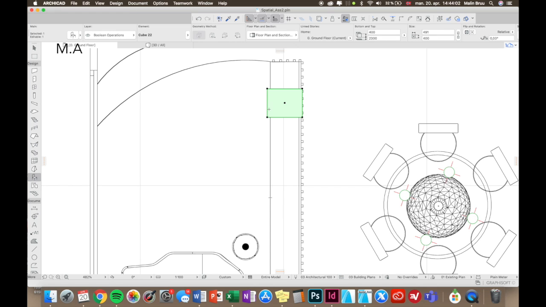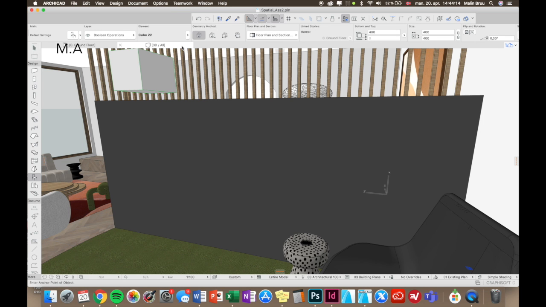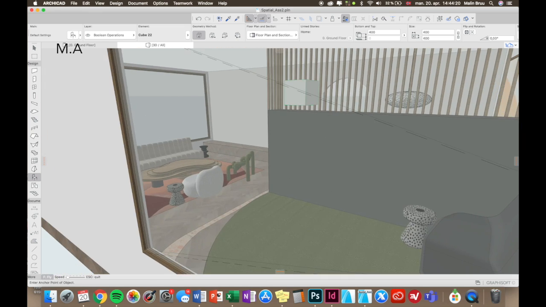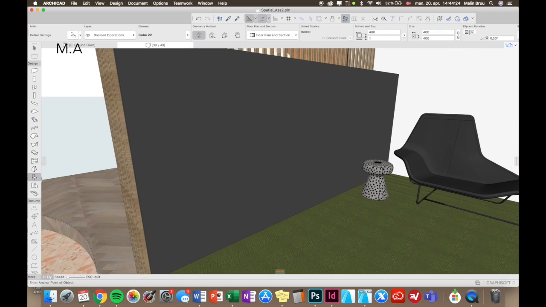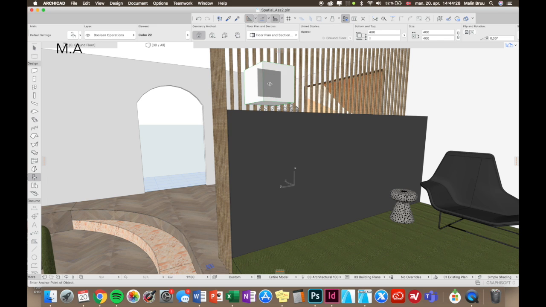Now we will start working on our module in 3D. We go to 3D, and here is my bookshelf. As you can see, it's over here, and my cube is just right over here.